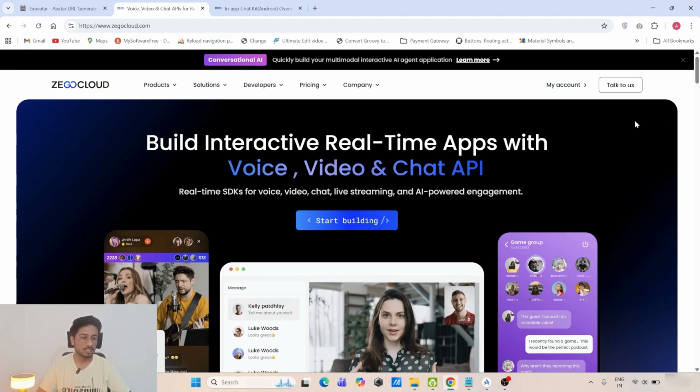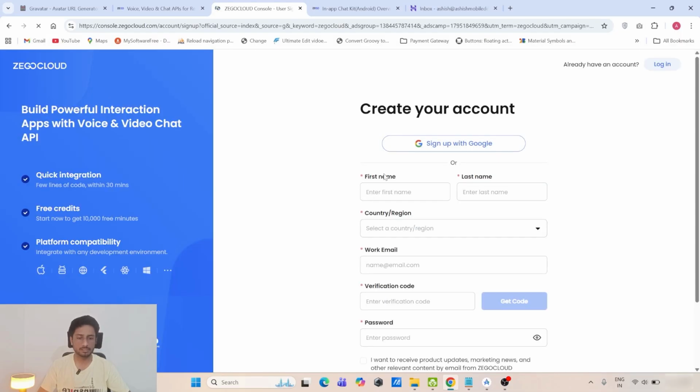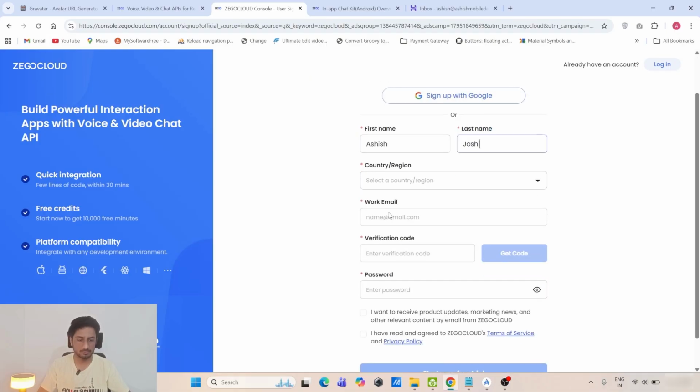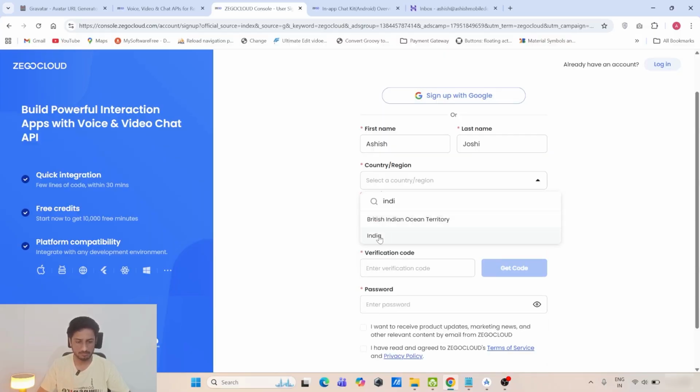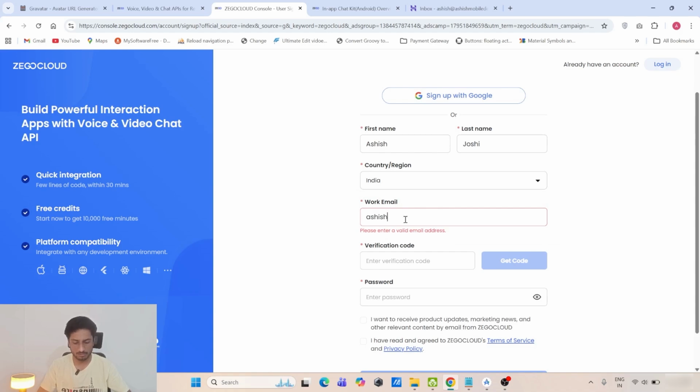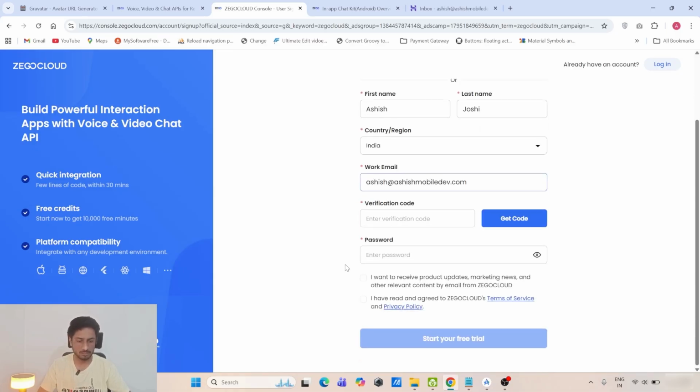At first you need to sign up. I have already signed up, but for you I'll be signing up again with a different account. For the sign up, you can just click here, sign up, and it asks for a first name. I enter my first name, last name, country, and work email. You can put your email here, and then a verification code. You need to verify your email here itself, so you can just click on get code.